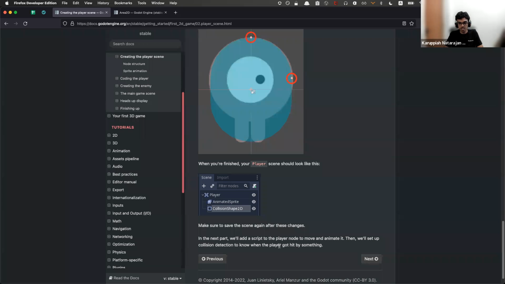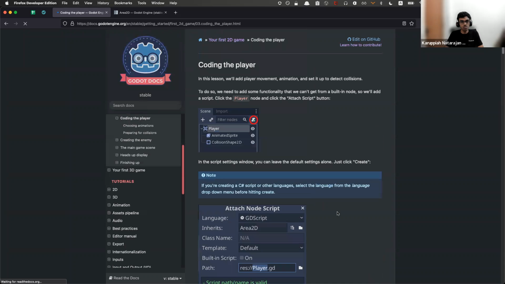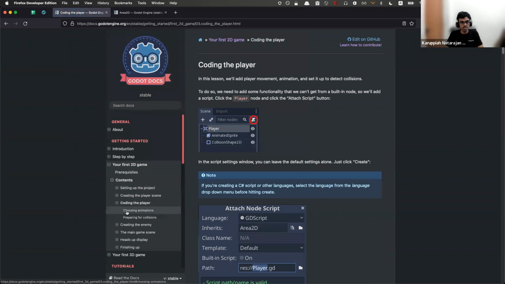In the next part, we'll add a script to the player node to move and animate it. Then we'll set up the collision detection to know when the player got hit by something. Okay, cool. So now we are in coding the player. Awesome. In this lesson, we'll add player movement, animation, and set it up to detect collisions. So player movement, I think it's about the up and walk, and then animation to show that, and then set it up to detect collisions.